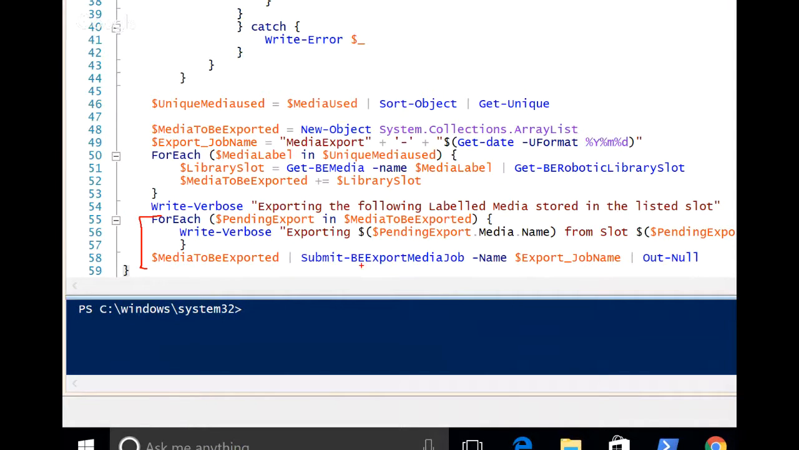Submit backup exec exported media job dash name exported job name. Wait, where's the name? Okay, that guy's up here. And he is formatting the date, media export. Okay, that's good. Without null. Right, you're wanting to suppress output. I like that.